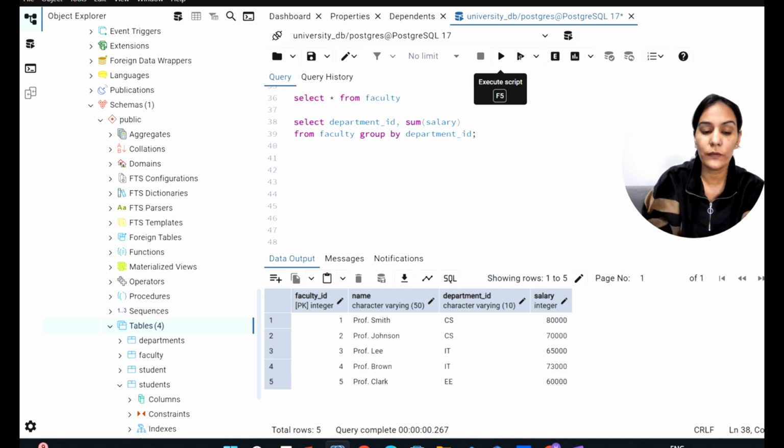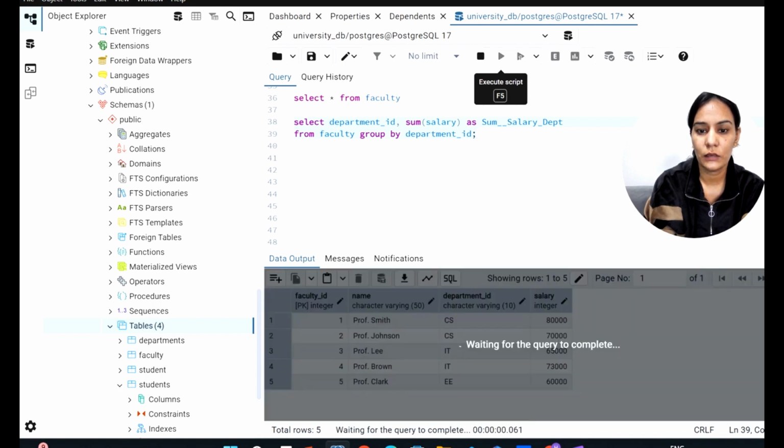Okay, so if you want to give another name here, as sum salary department, it's up to you which name you want to give. Okay, so let's execute this one.